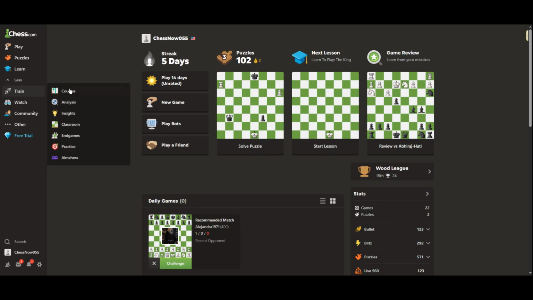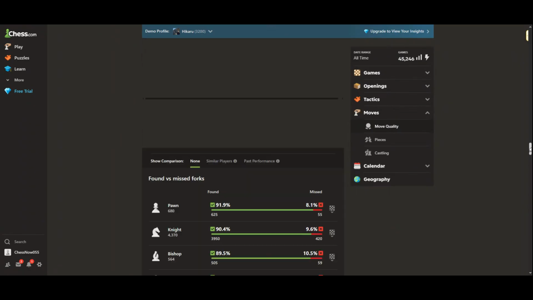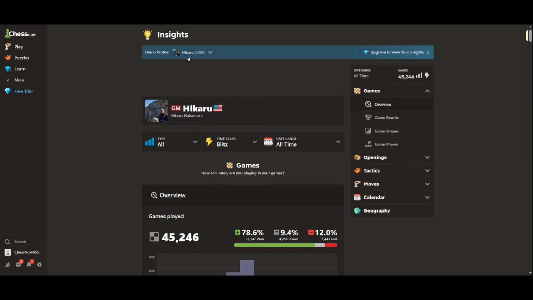Now hover your mouse over train. When you do that, a menu should appear with more options. From that menu, click on Insights. This will take you to your personal chess.com Insights page, where you can review different stats about your games and move quality. After the Insights page loads, scroll down until you reach the Move Quality section.